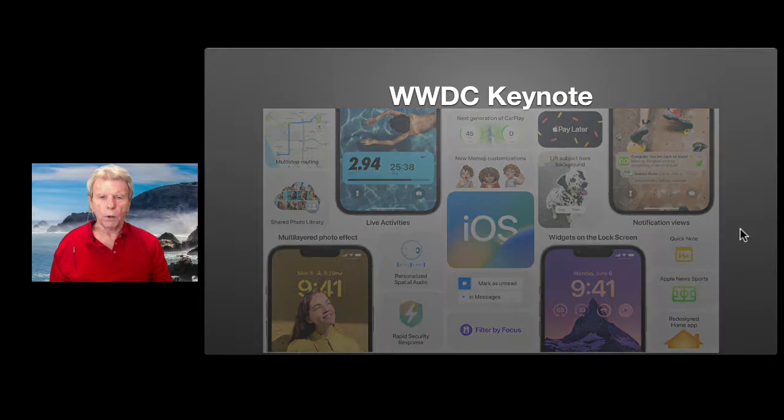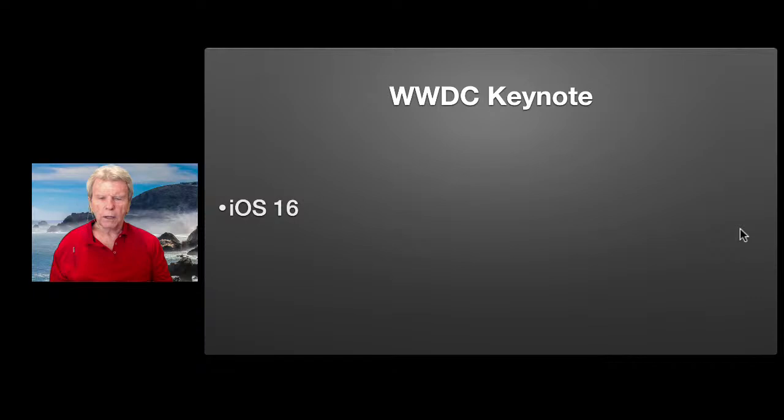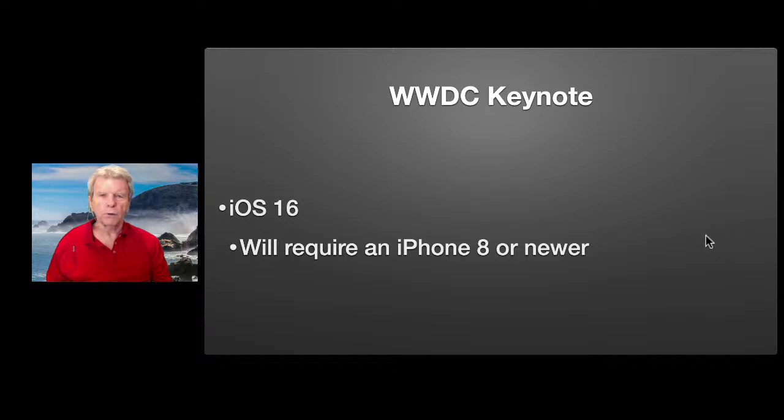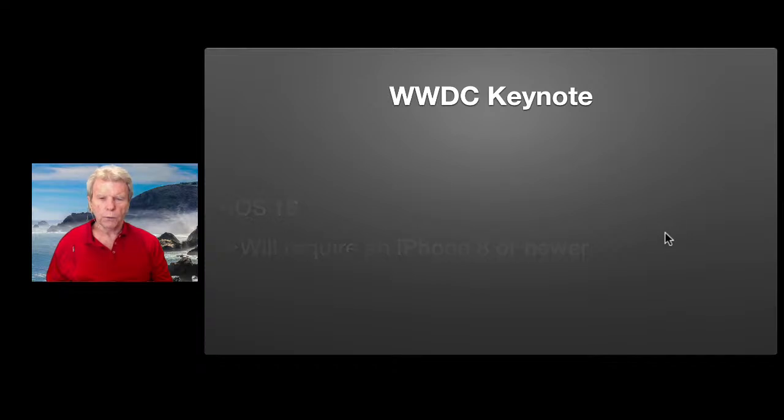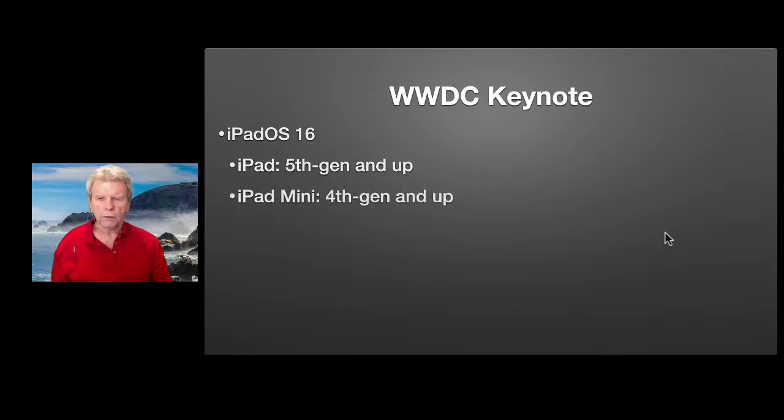So you may be wondering, what iPhone do I need to have in the fall to run iOS 16? And it will require an iPhone 8 or newer. Then if you want to run iPad OS 16, what iPad will you need? Well, these are the ones that will run iOS or iPad OS 16. So you can see here the list.